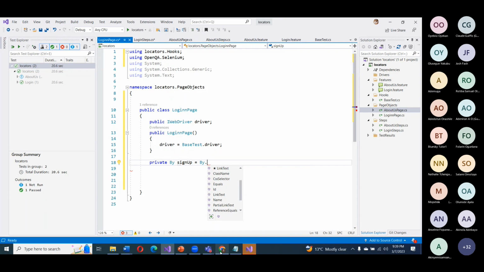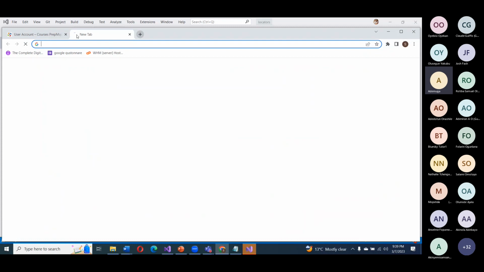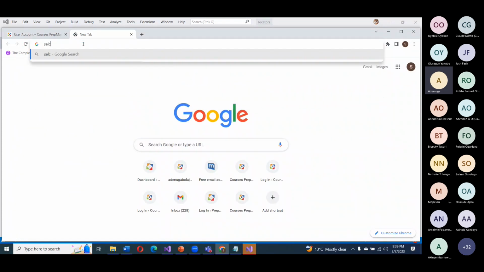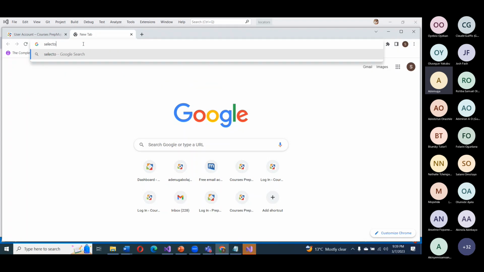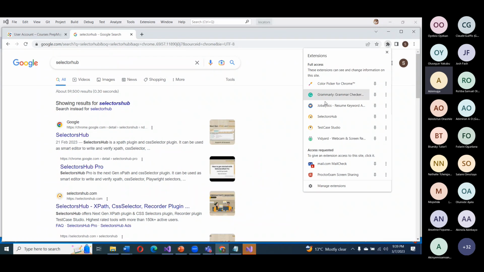But I would want to say that you guys can download or have this extension. It's called SelectorsHub. I won't say it's 100% accurate, but for your learning, I would say it's good. So it's SelectorsHub. Okay, yeah, it's an extension. If you click on it, you can download it and then you have it here as an extension. So this is SelectorsHub.